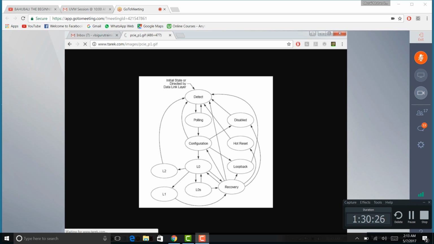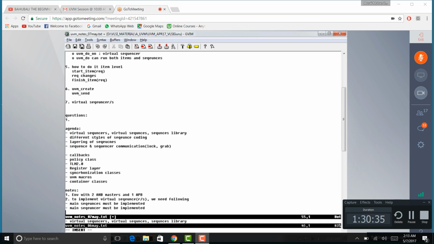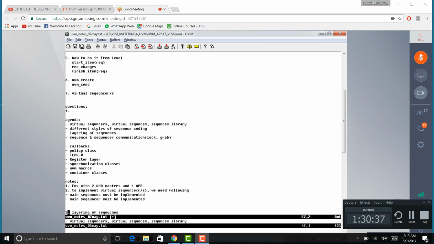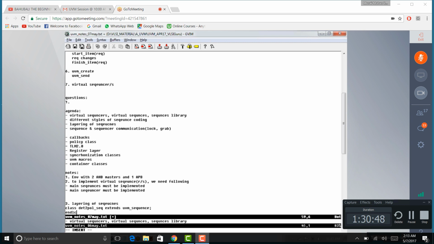How will you call them? What is meant by calling? Let's say I am coding the layering of sequences. I would write class detect to polling sequence extends UVM sequence parameterized with the PCI item. I'm not going to write all the concepts here. Of course, this is a proper driver sequence, so there should be something like the PCI item. Got it, right? Next.